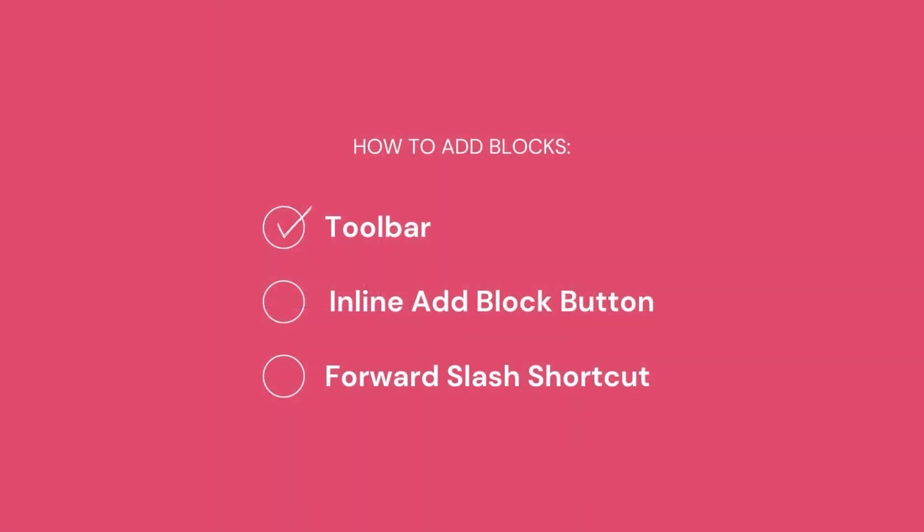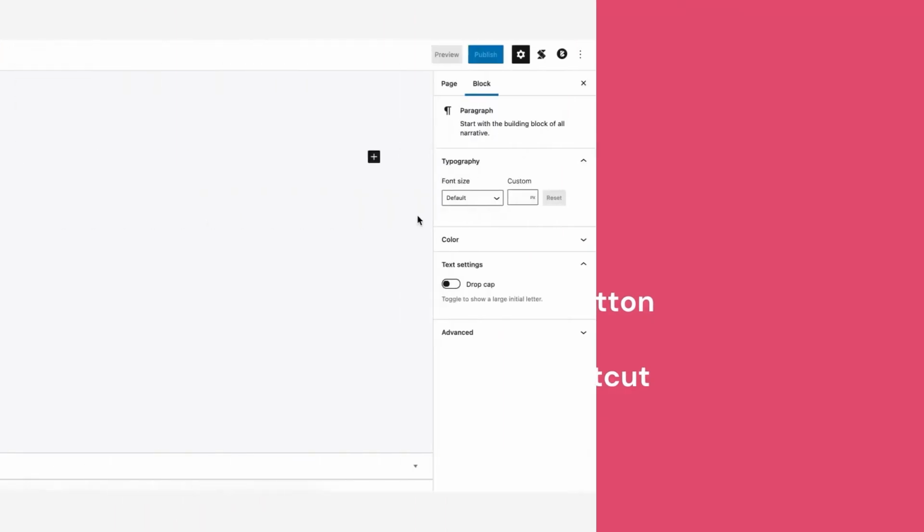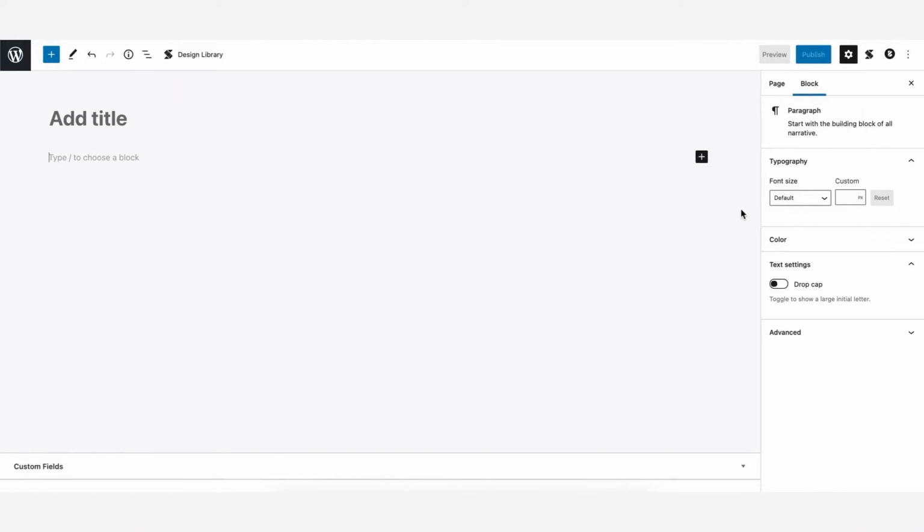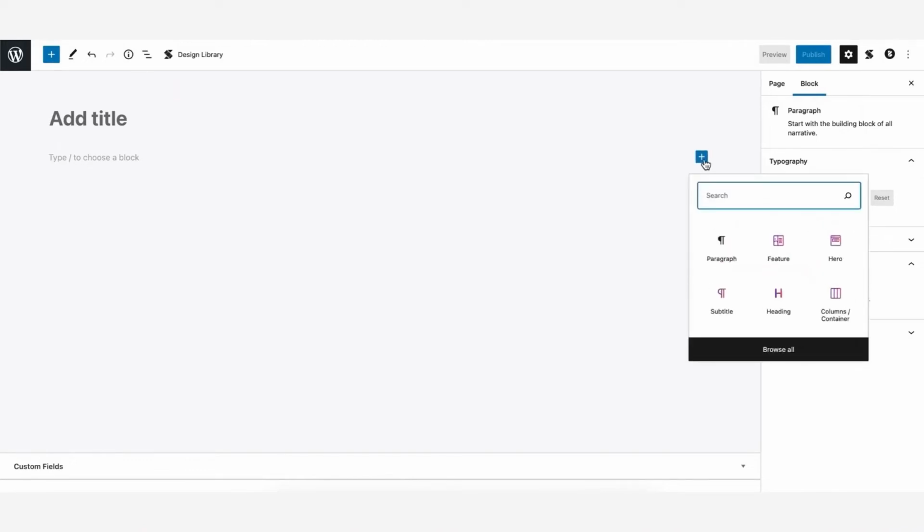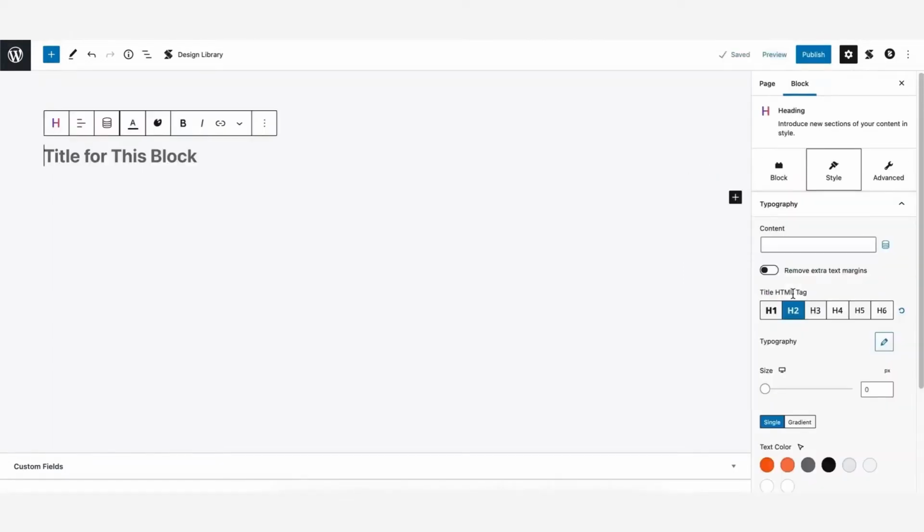Another way to add blocks is from the inline add block button. Click on the plus button within your document and this will display a small menu containing the native and stackable blocks. Click on your desired block and it will appear on the document.